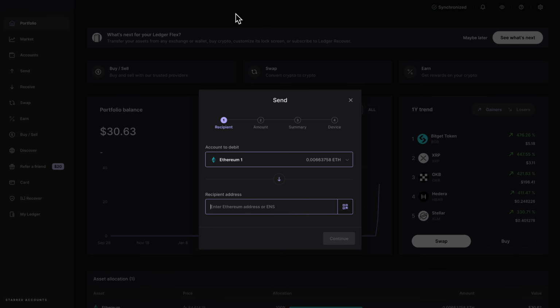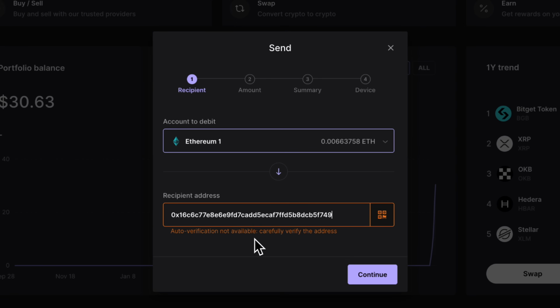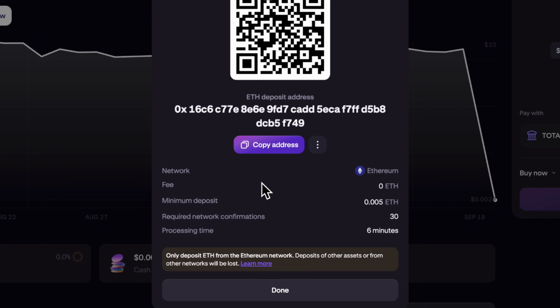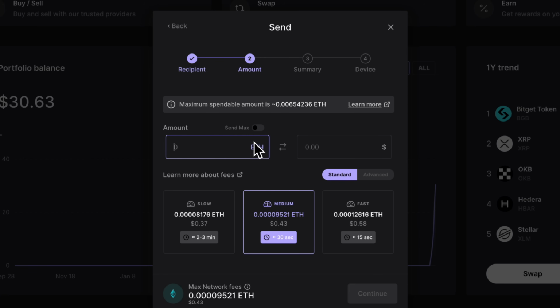Then head back over to Ledger Live and paste that address into the recipient address spot. It says auto verification is not available. Carefully verify the address. So you just want to double check that this address is the one on your Kraken account, which it is. And then go ahead and select continue. And you can type in the amount that you want to send. For this, I'm just going to send all of it. So I just enable send max.